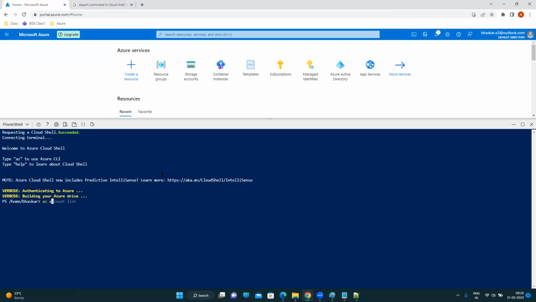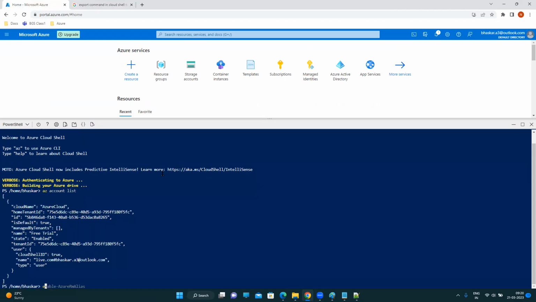There's an account list. Account list. We have export AZURE_SUBSCRIPTION_ID equal to this.